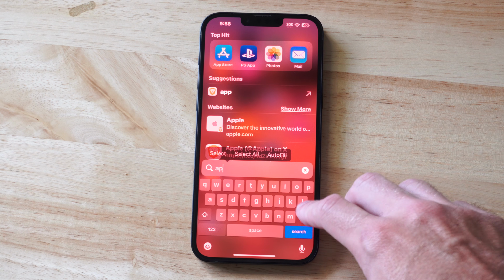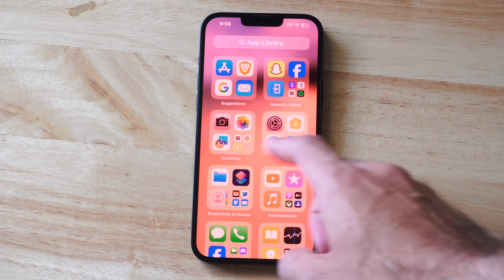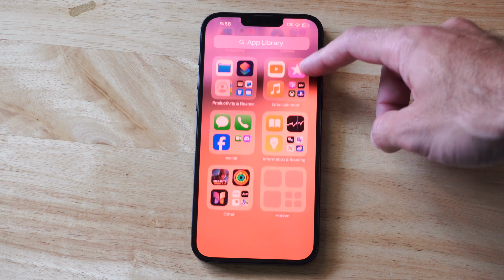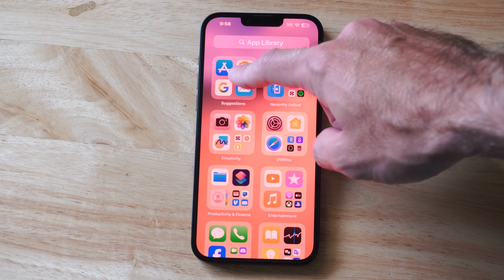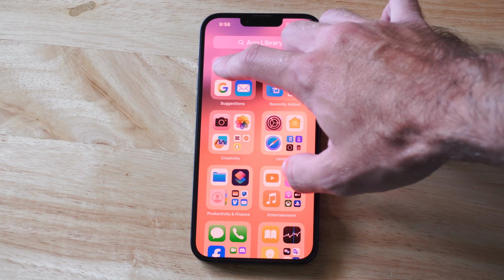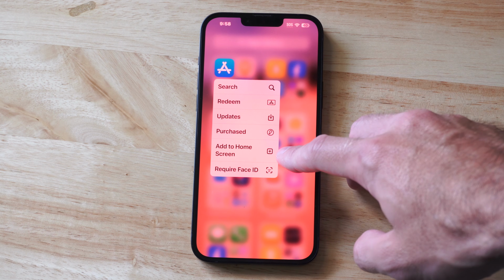Now if you don't want to type it in, you can just go all the way to the right, and you might be able to find it under one of these categories, like mine is in suggested. You can see I just go there, and to get it back on home screen, just hold down on the application and then go to add to home screen.